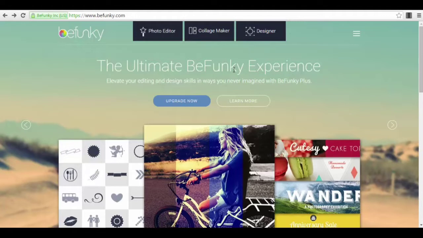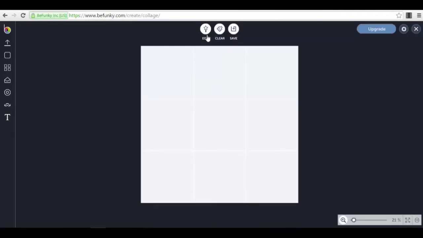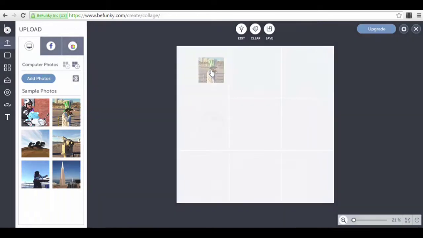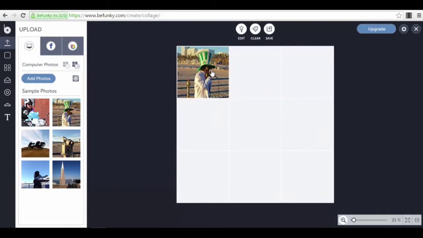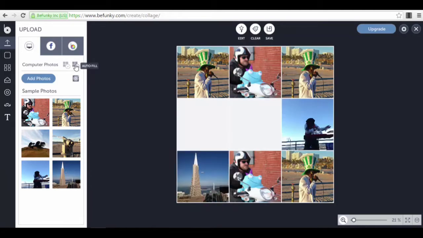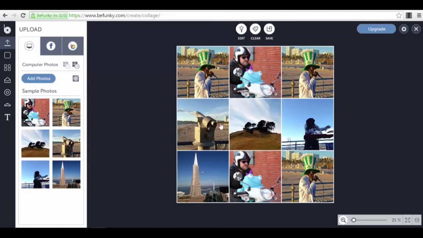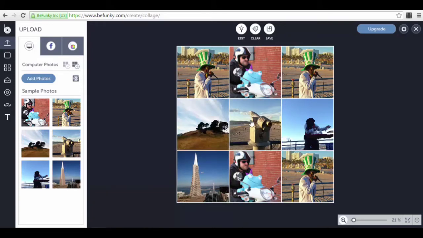So if you are on the front page of the befunky.com app, you just go to the collage maker, click on it, and the app will load. Now you can do different things, for example, upload the images that you want. You just take the images and put them in their spaces for the collage. For example, you can select an autofill section to see exactly how it will look. You can change their spots, as you can see.